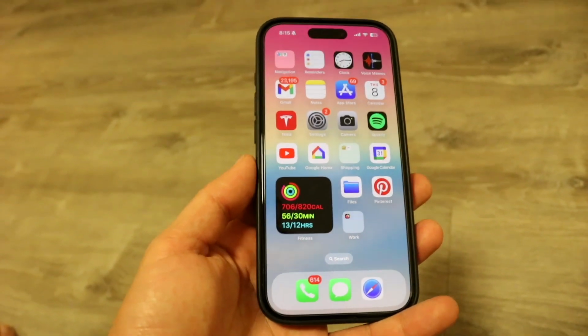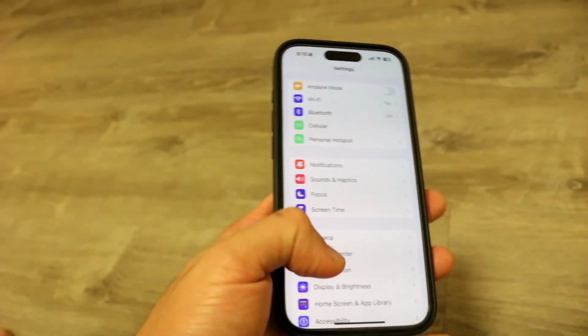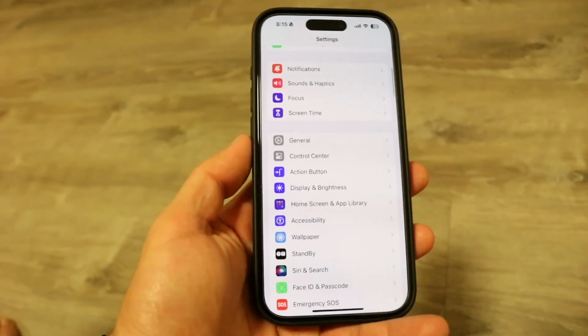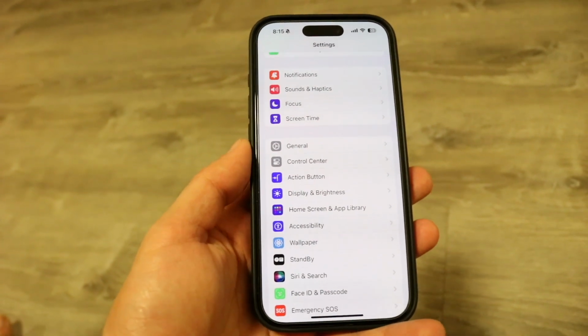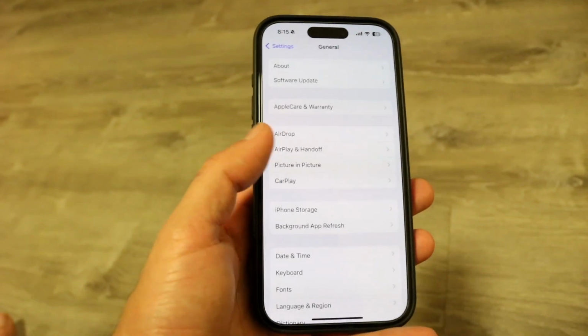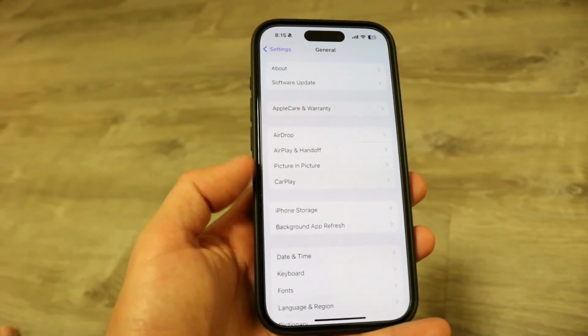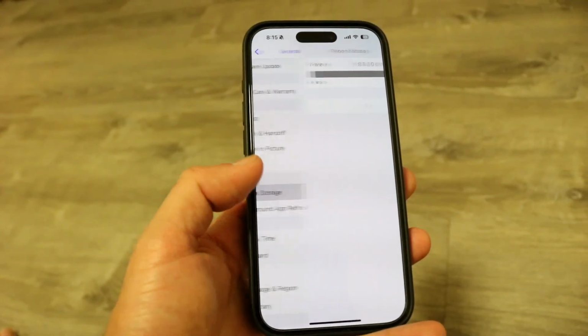Now if for some reason that doesn't end up working, the next thing you're going to want to do is just make sure that you have some storage saved on your device. If your phone is unable to update, it could be because of your lack of storage. So make your way back into your iPhone storage panel here. You want to basically scroll down to your iPhone storage right there.